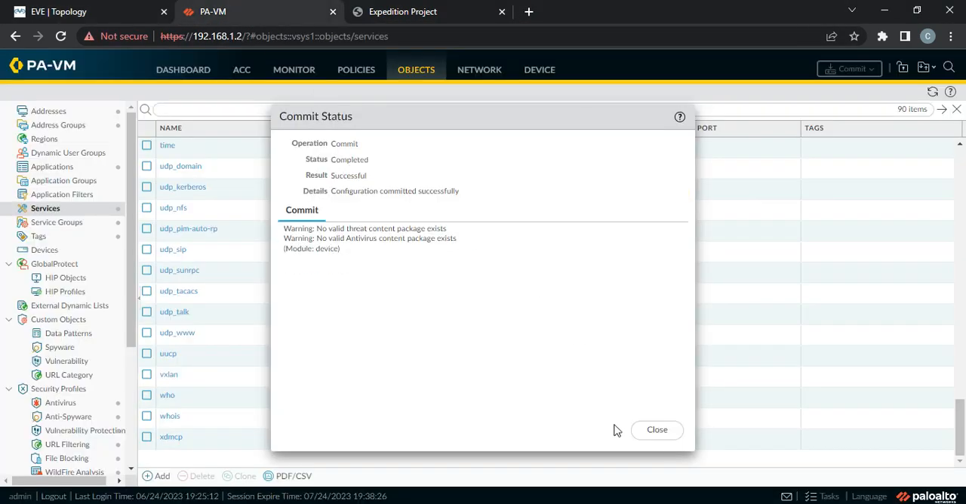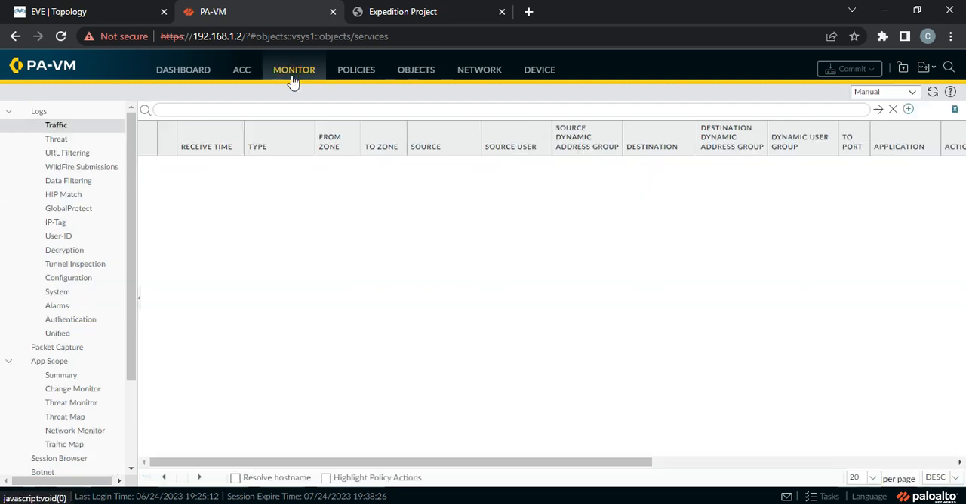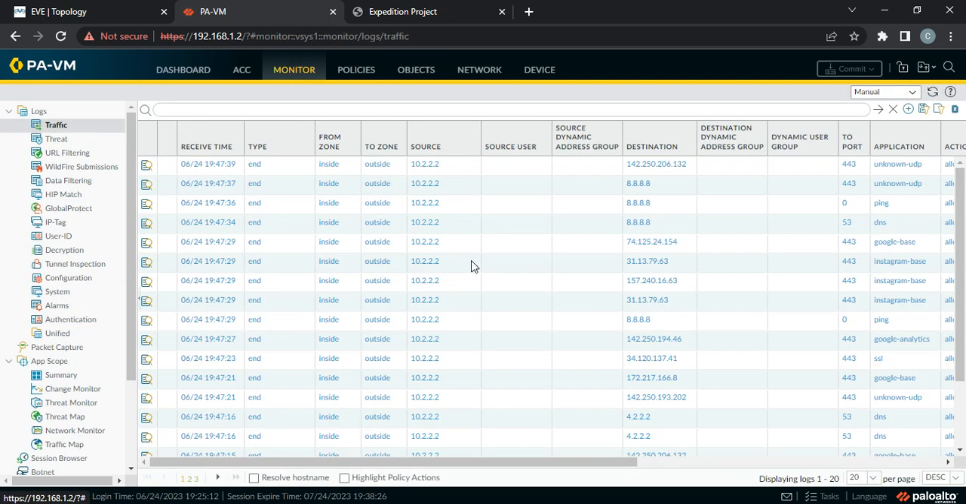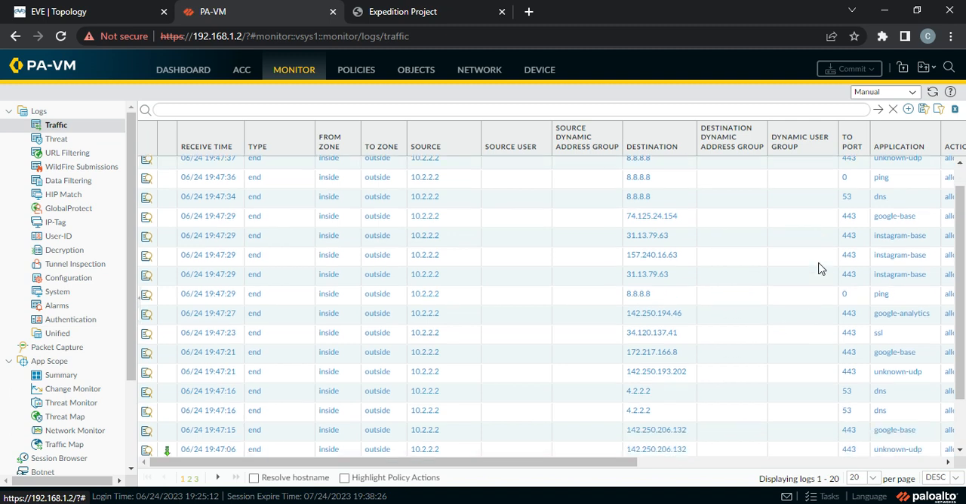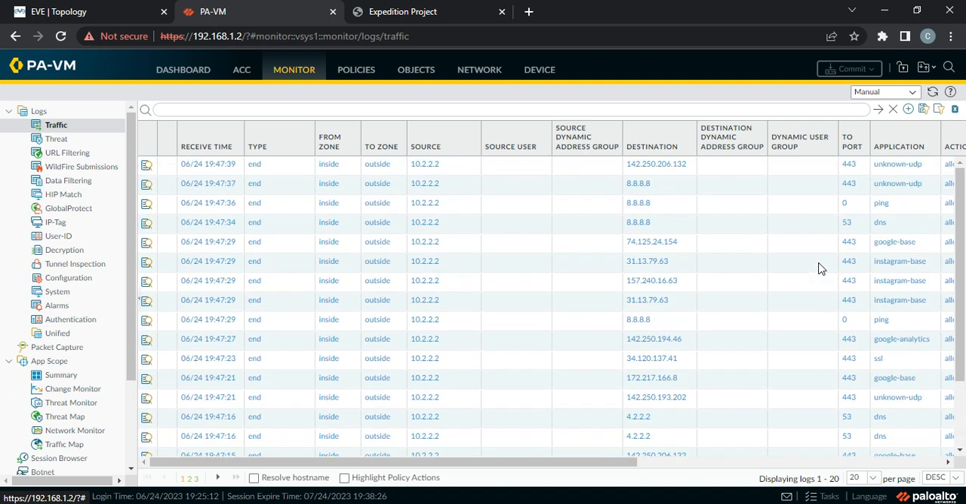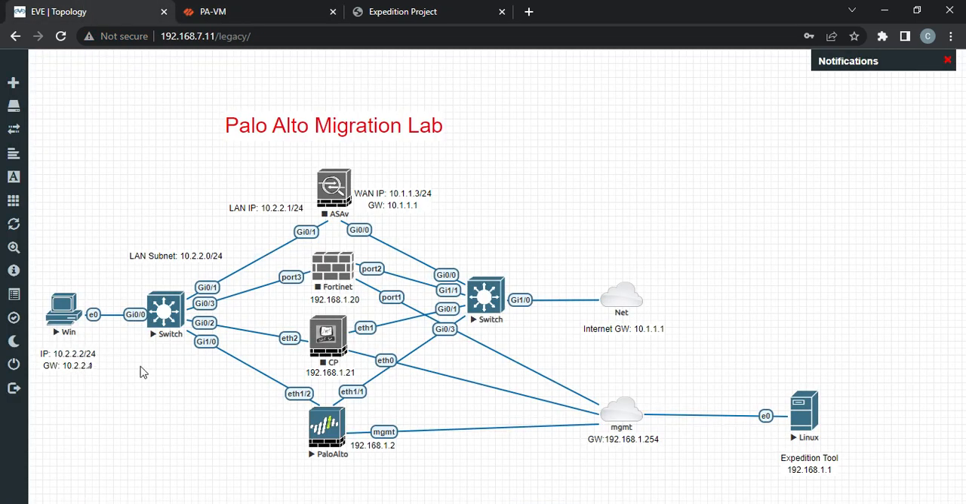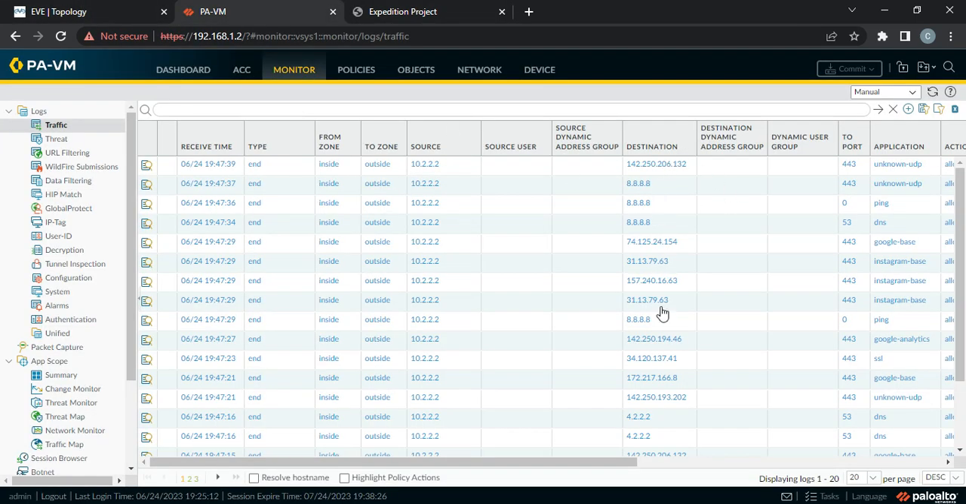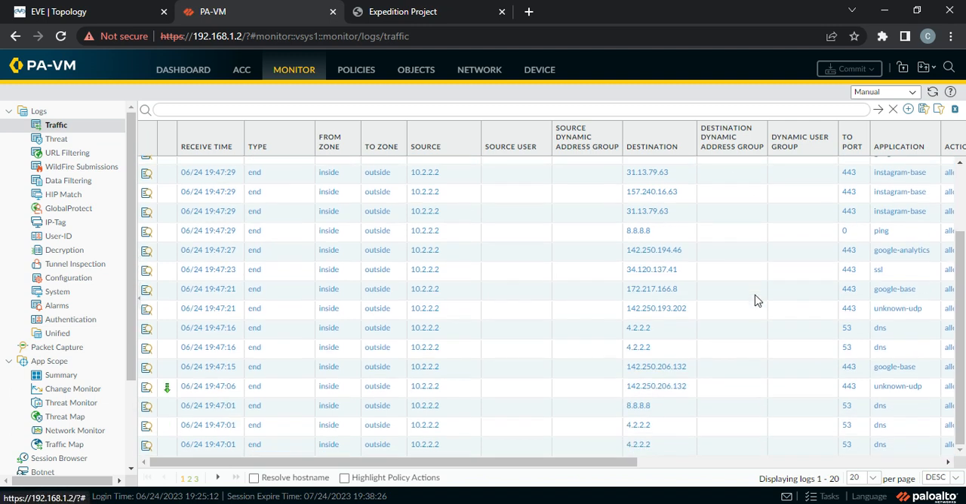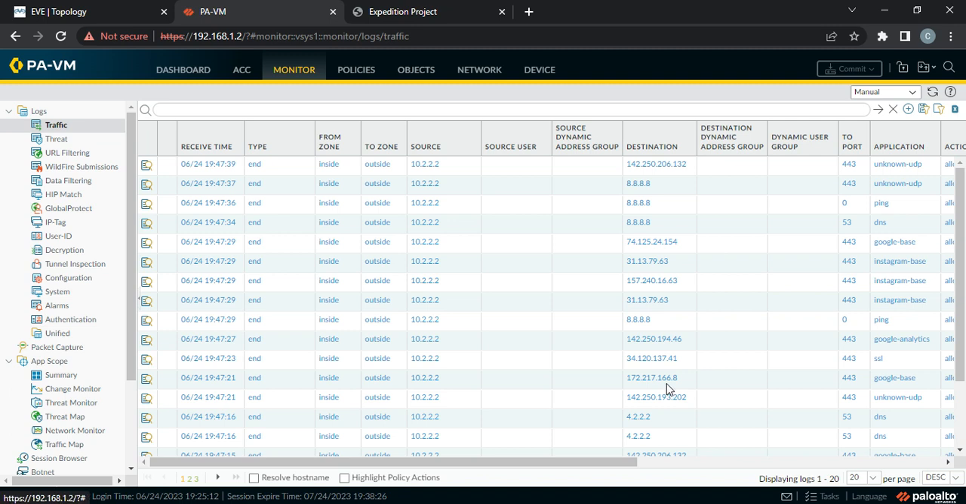Now let's verify the logs. Configuration is done. Just go to Monitor, Traffic logs, and you will be able to see the logs: source IP addresses, destination, ping. Okay. So this is how we do the migration. My source IP is this. You can verify this is my source IP, right? And destination IP addresses, we did ping and we visited Ngcloudx, right?